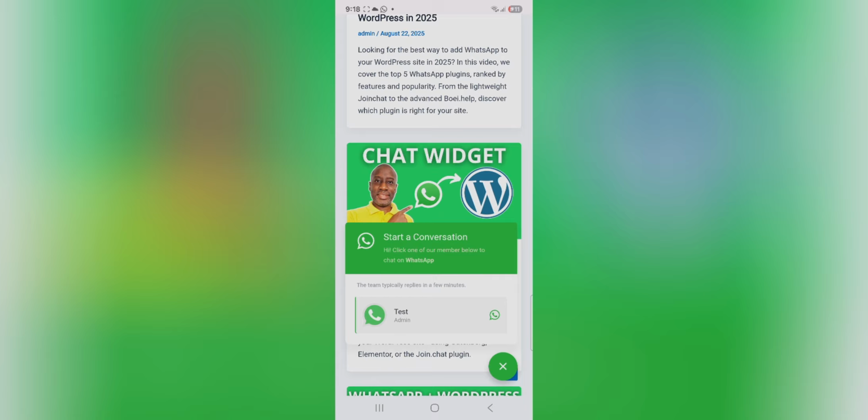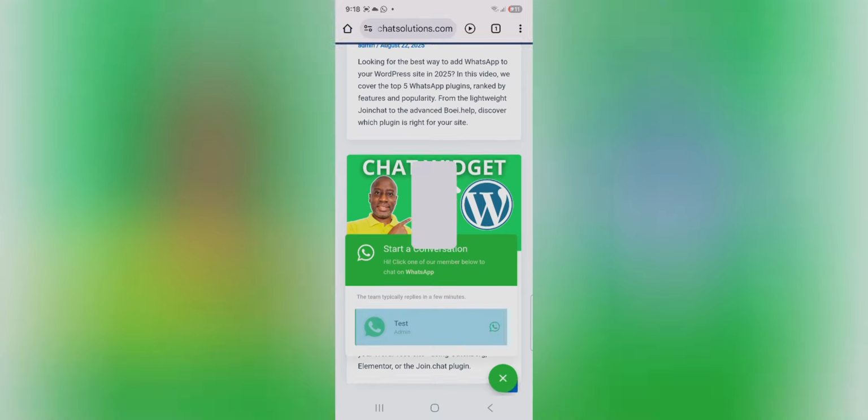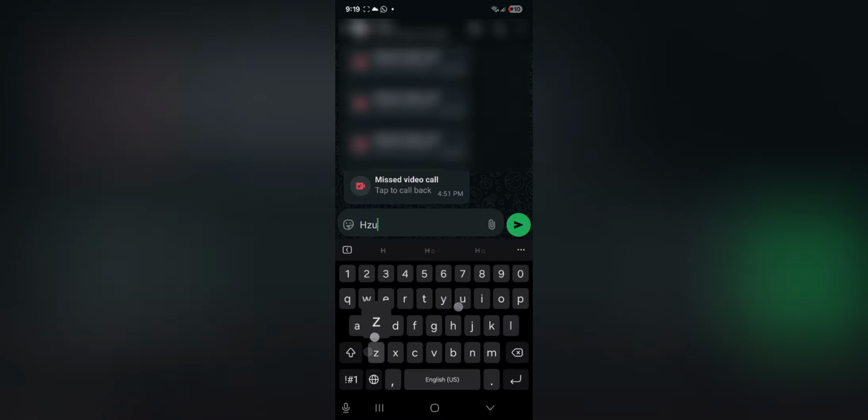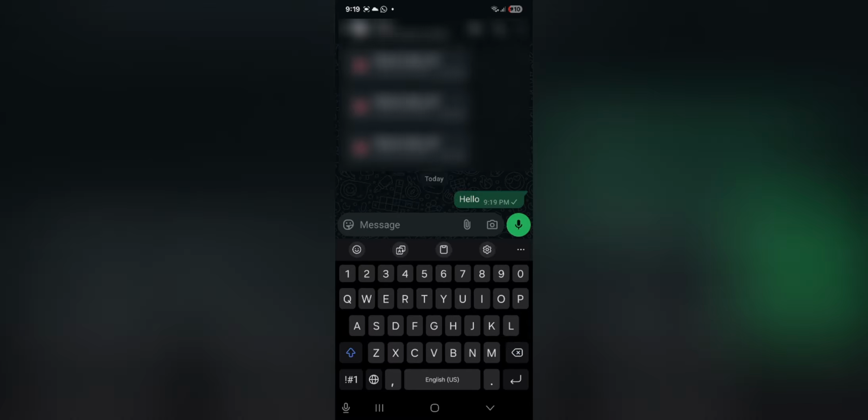So I can touch this first account, which is test, and it opens up directly on my WhatsApp. So by all means, this actually works. I can actually delete this message here and type whatever I want to type. And I can just say hello and just send a message. So, as you can see, that is how you add chat to WordPress with the WP Chat app plugin.